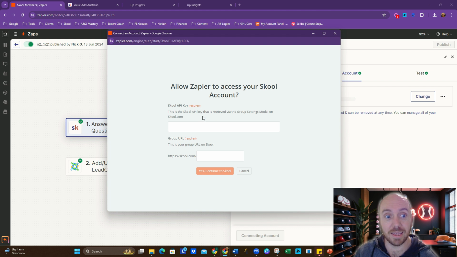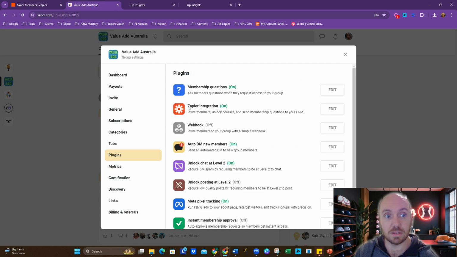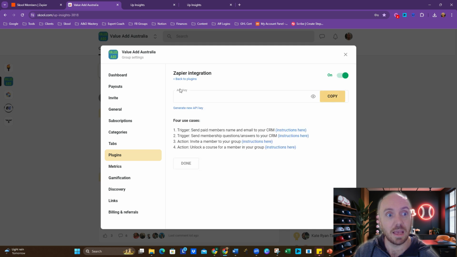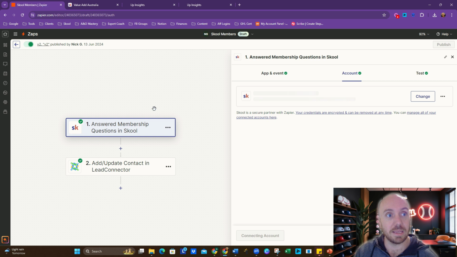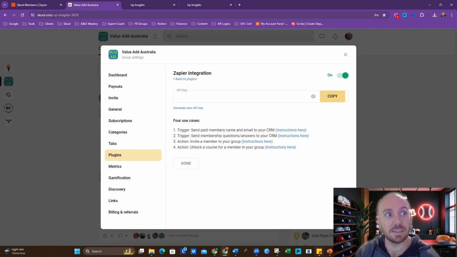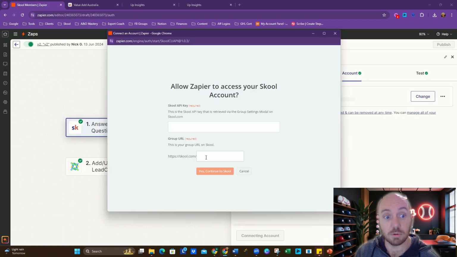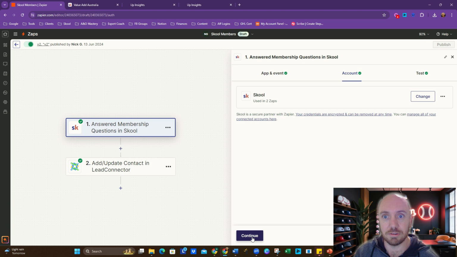So it's asking for the API key and the group URL. Very easy to do. All we have to do is in plugins here, we go to Zapier integration and click edit, and we generate an API key here. I'm not going to click that button now, but all you have to do is click generate, copy, then go back here and paste, and then the group URL of your school. So for me, even though it's called Value Add Australia, it's actually up Insights because that's what I started with. But we just copy and paste that in. So we put that in here and then click yes, continue. So I already have it set up as I said, so I'm just going to continue here.